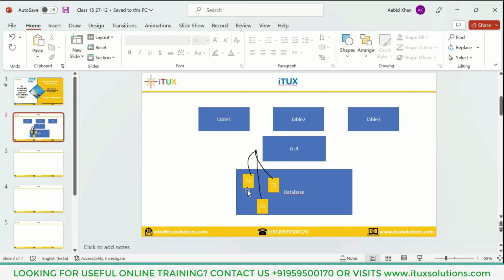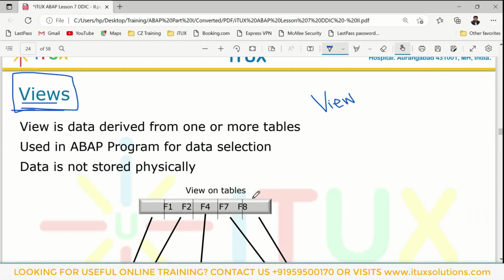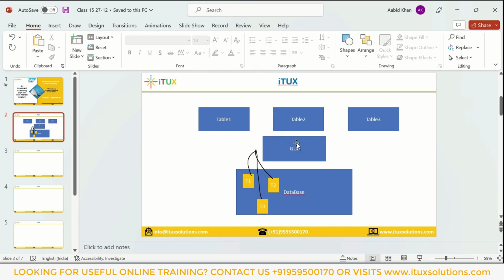So you are bringing the data from these 3 tables in such a way that a few fields from this, a few fields from this, and a few fields from this make a view that appears as a single screen, and the data is coming from these 3 tables. That is a view actually. It doesn't physically store the data. The data is still in the tables. On top of these tables you are creating something called a view.